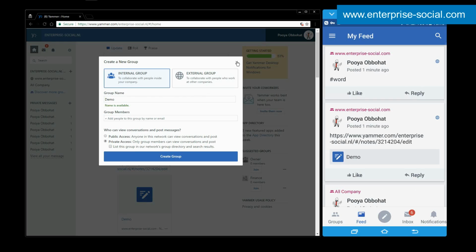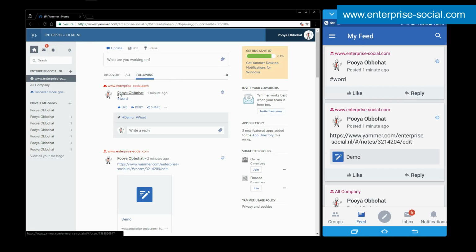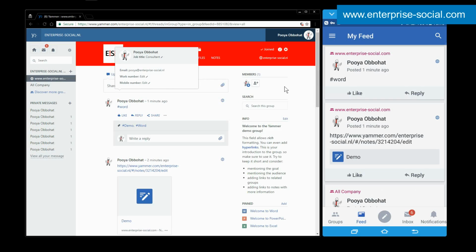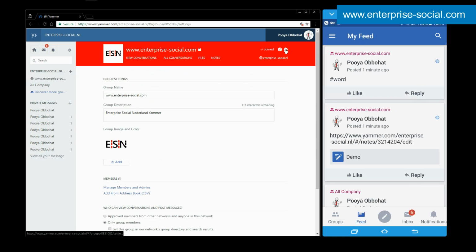Now click on Create Group. Your group has now been created. You can't create groups using the Yammer app. Click on the Group Settings button to reach other options.